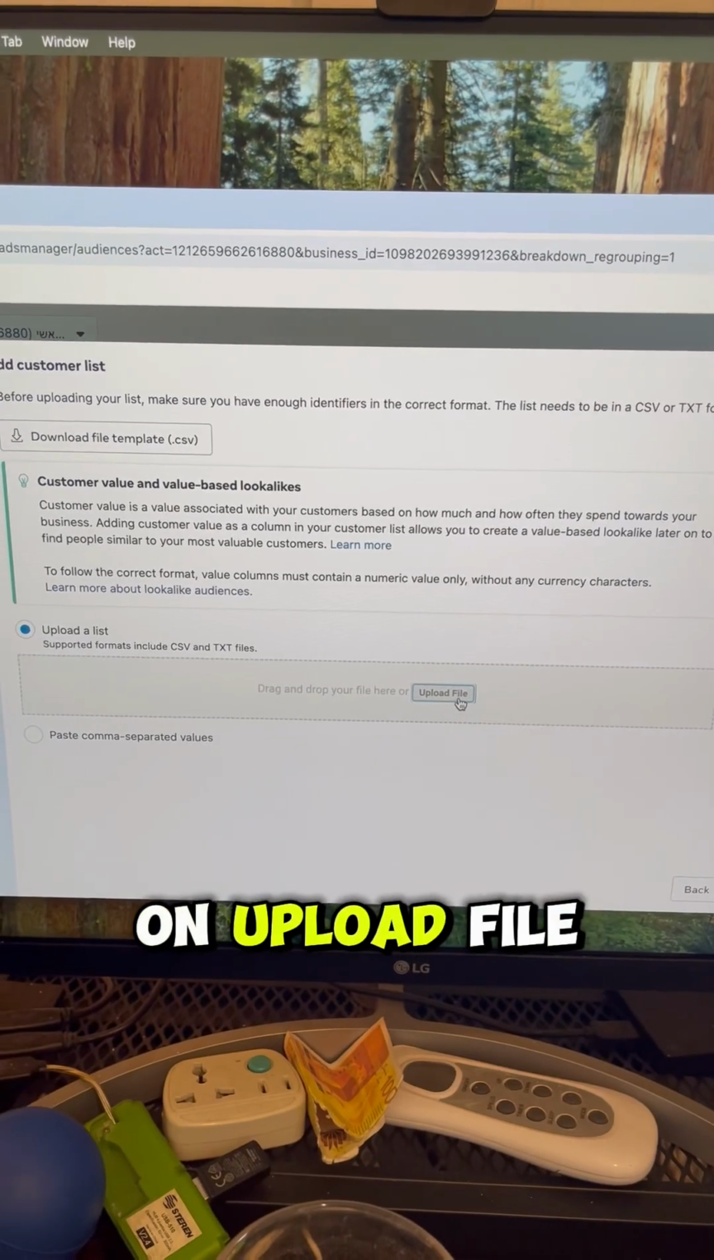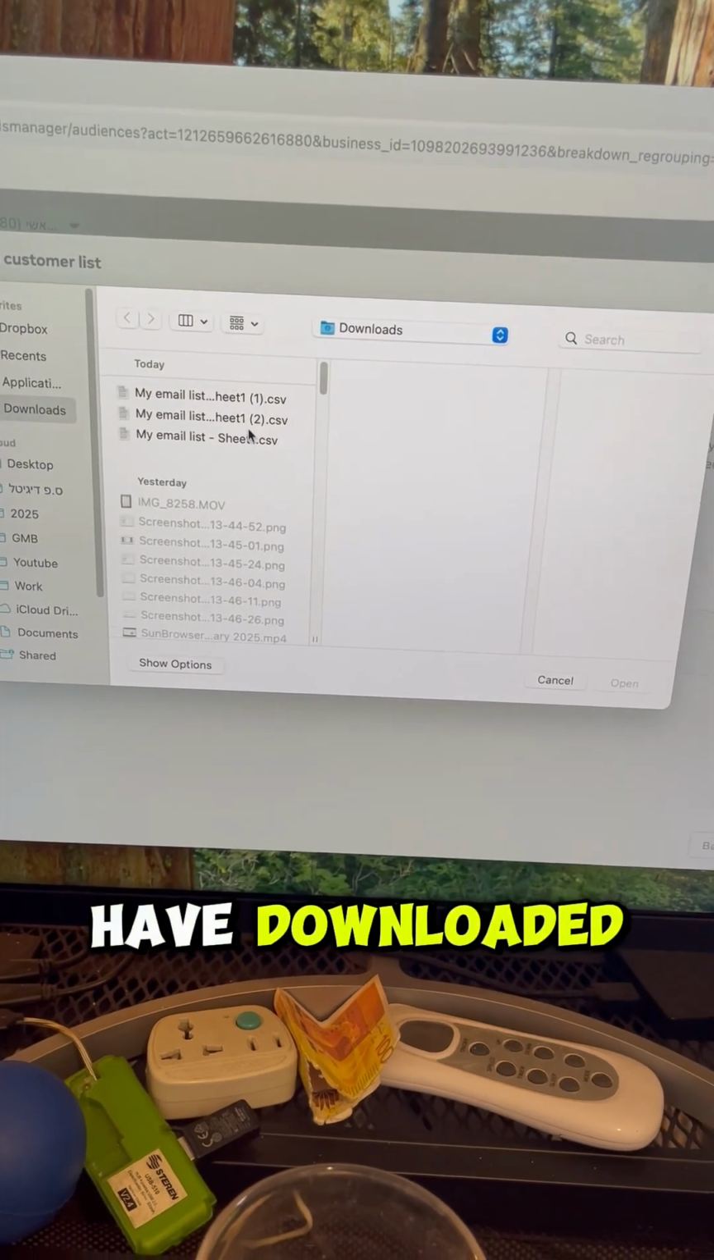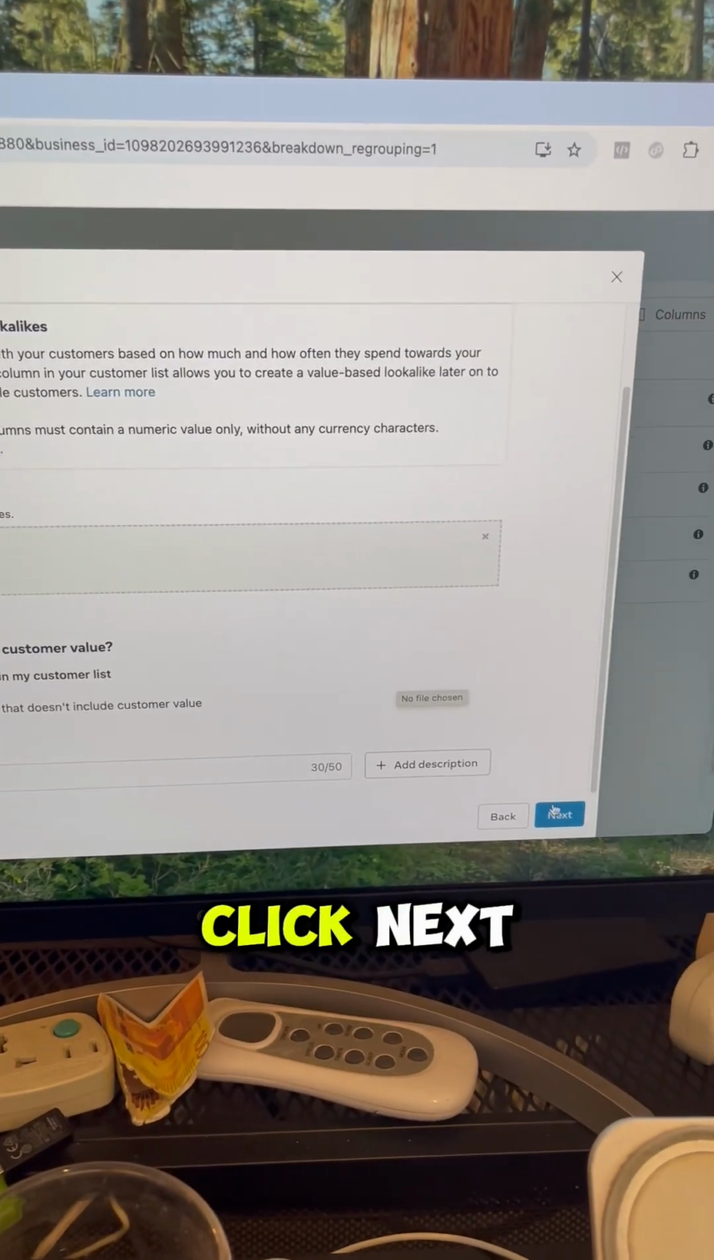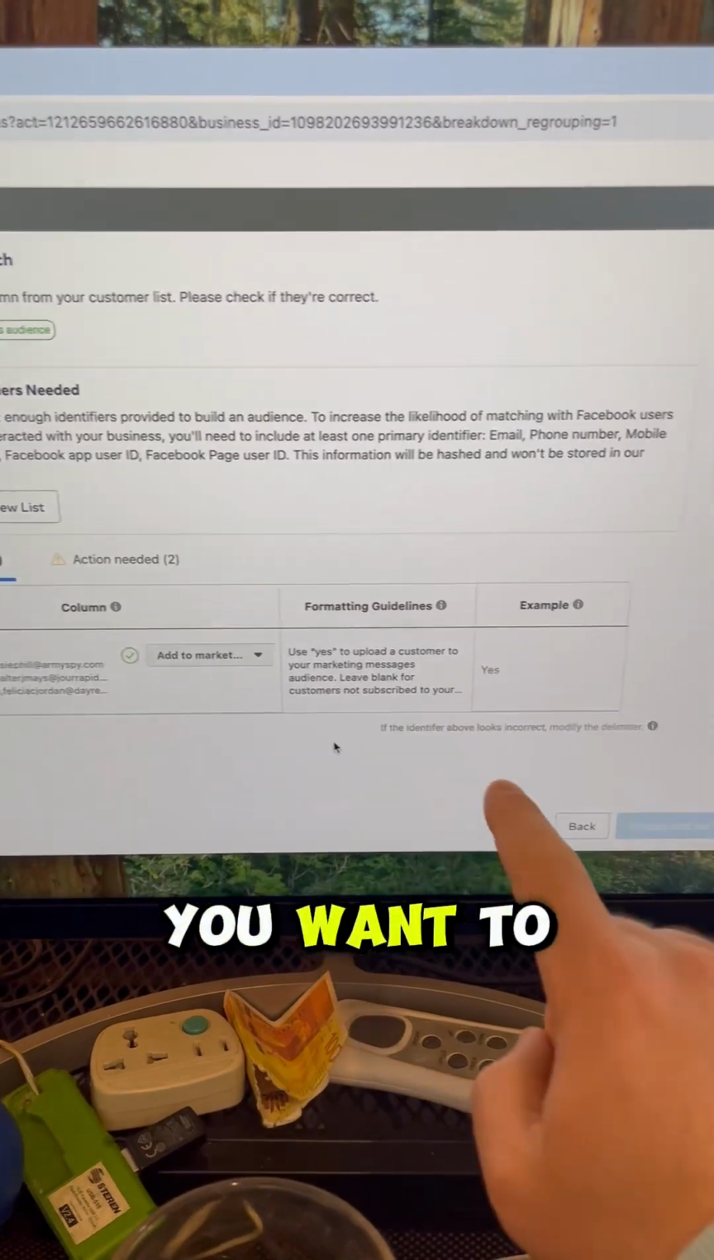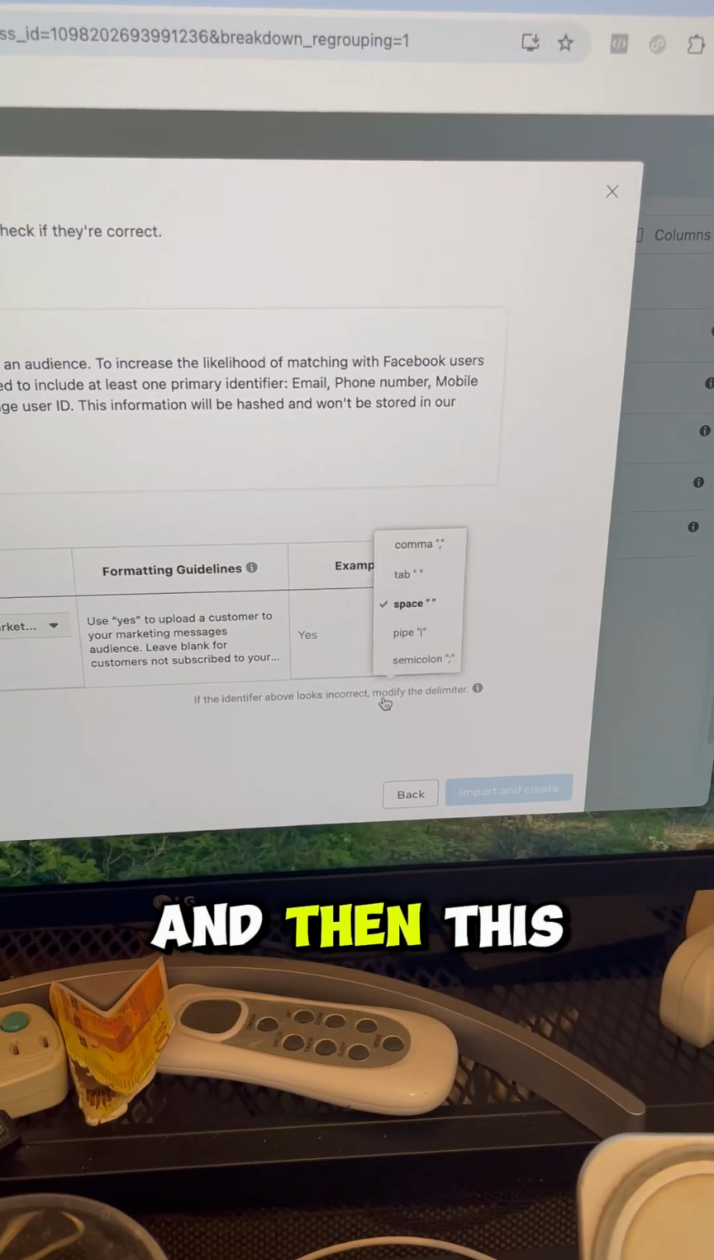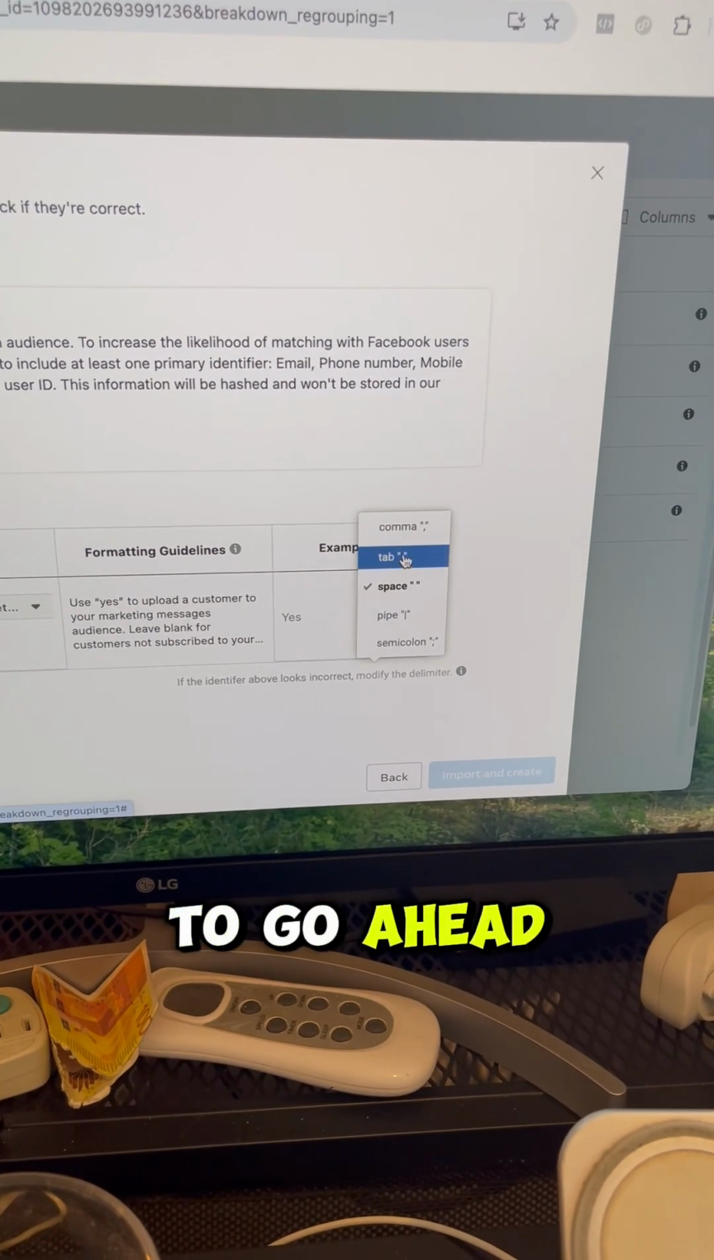Then we'll click on upload file and select the CSV file we have downloaded and hit open, and then we'll go ahead and click next. This is a very important step. You want to make sure you put your mouse over here, and then this small pop-up will open up and you want to go ahead and select comma.